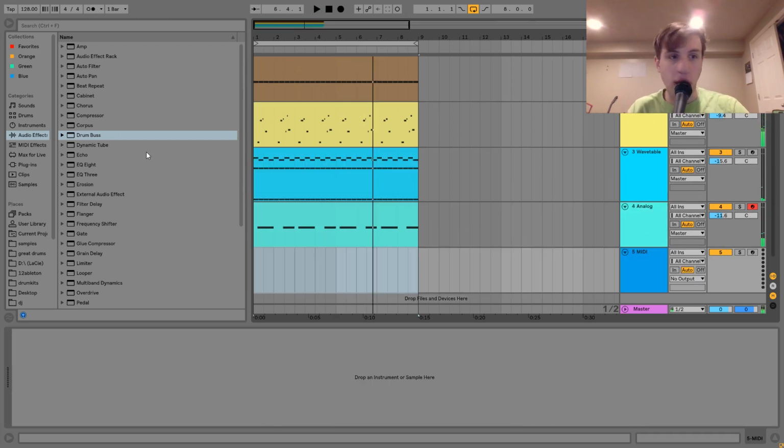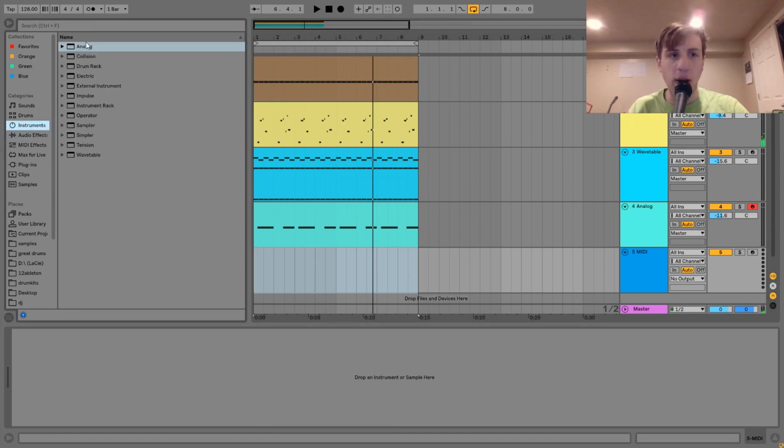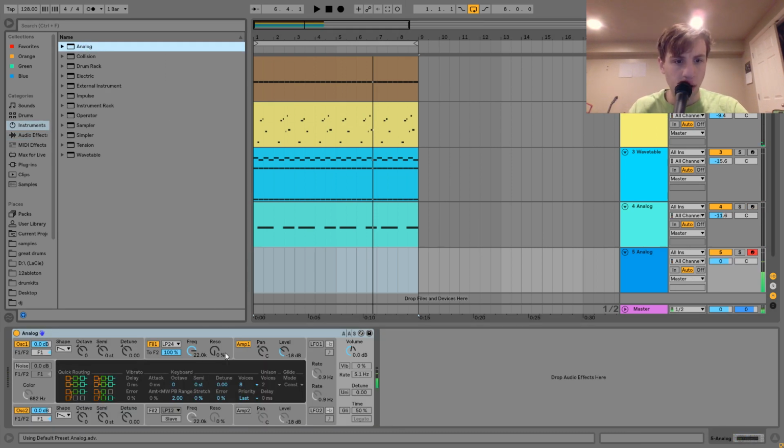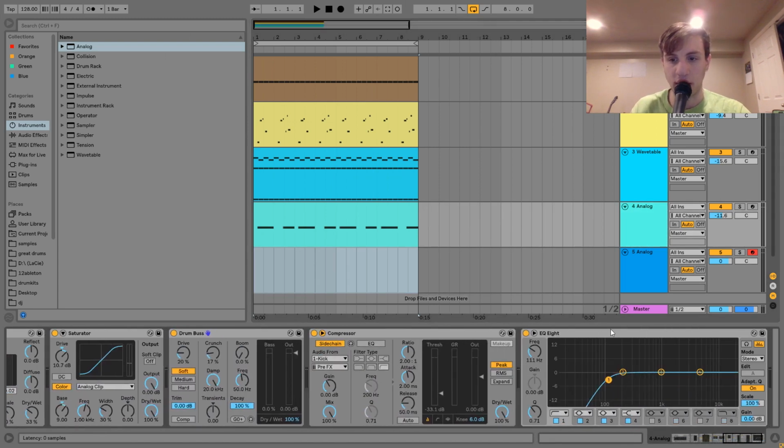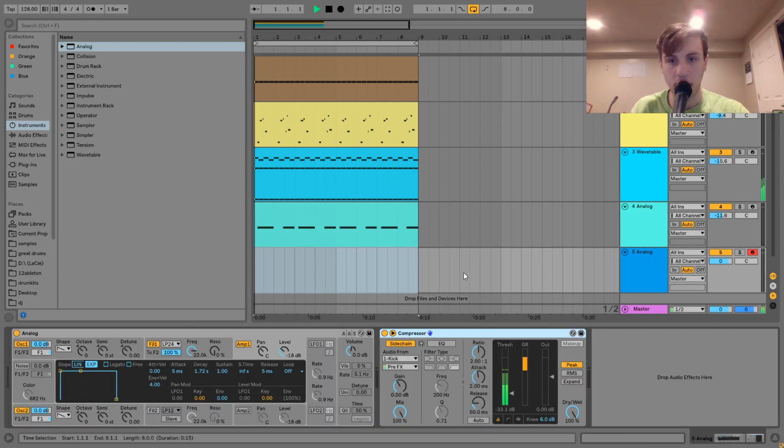Awesome. So the next thing I'm going to write in here is an ARP. So let's get analog for this one. And we're going to just make the amp envelope like that for now. And cool, so let's write something in here. I just want something to add some energy. I'm going to grab this side chain here actually and copy it onto here.